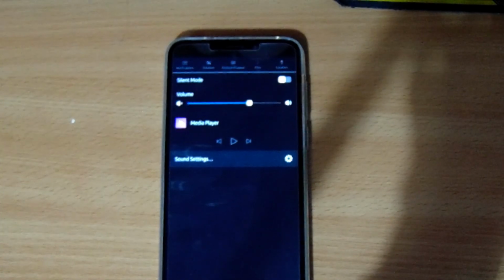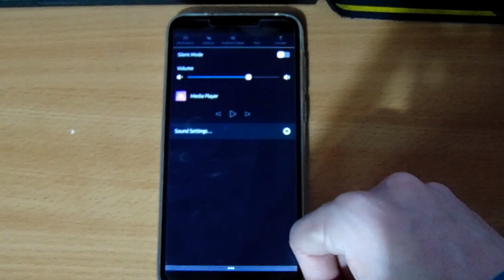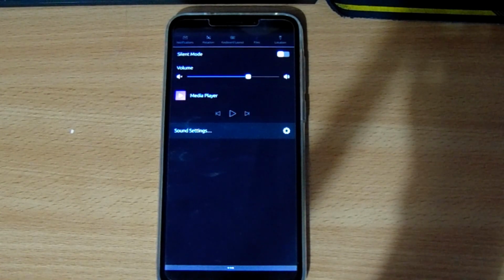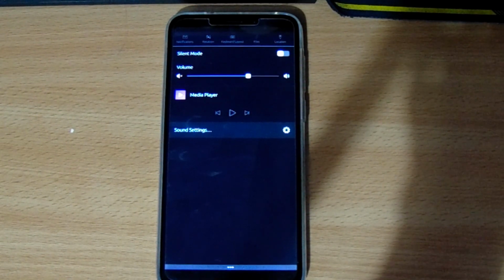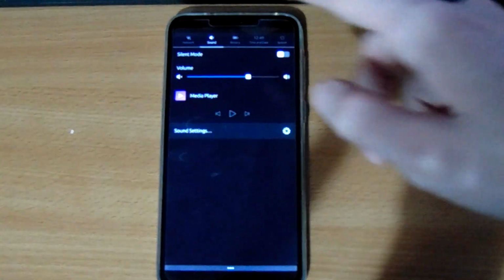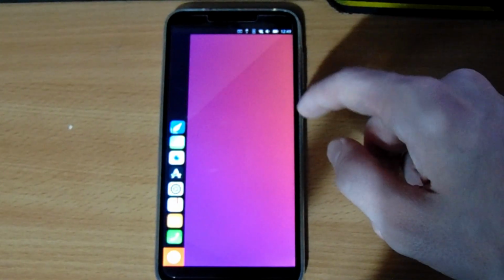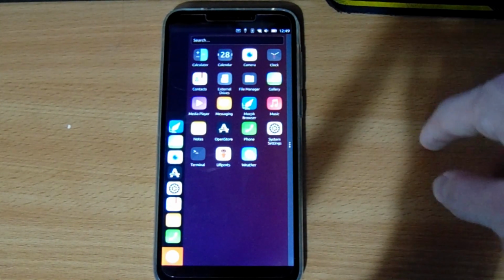I see this as being a bit of a mixture between the notification drawer that you might get on iOS and Android, and the control center that you get on iOS. And I've got to say, it's a really good compromise. It's really, really nice. So with that said, let's keep looking at some stuff that you get with Ubuntu Touch.